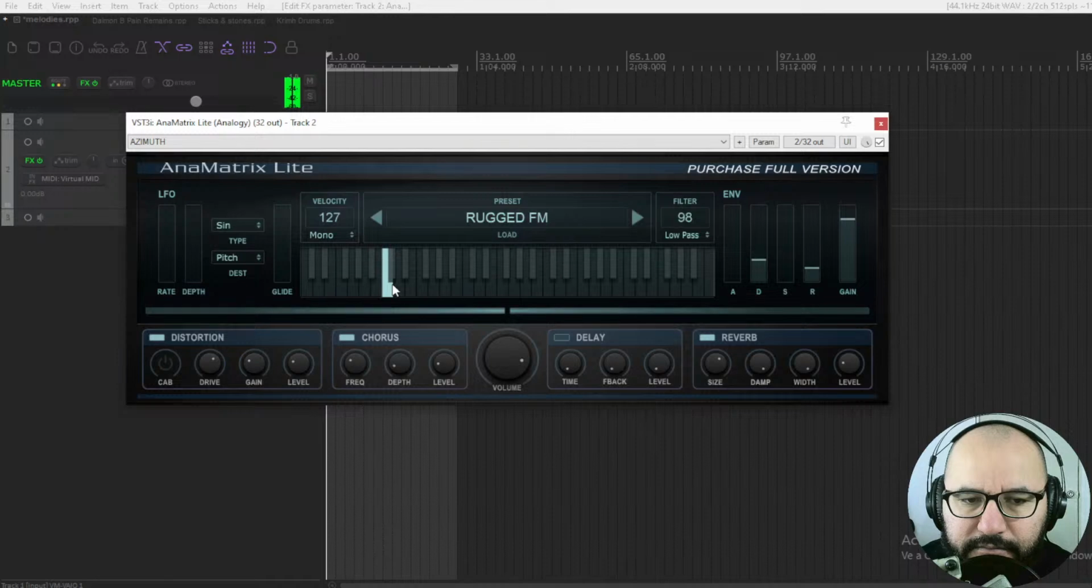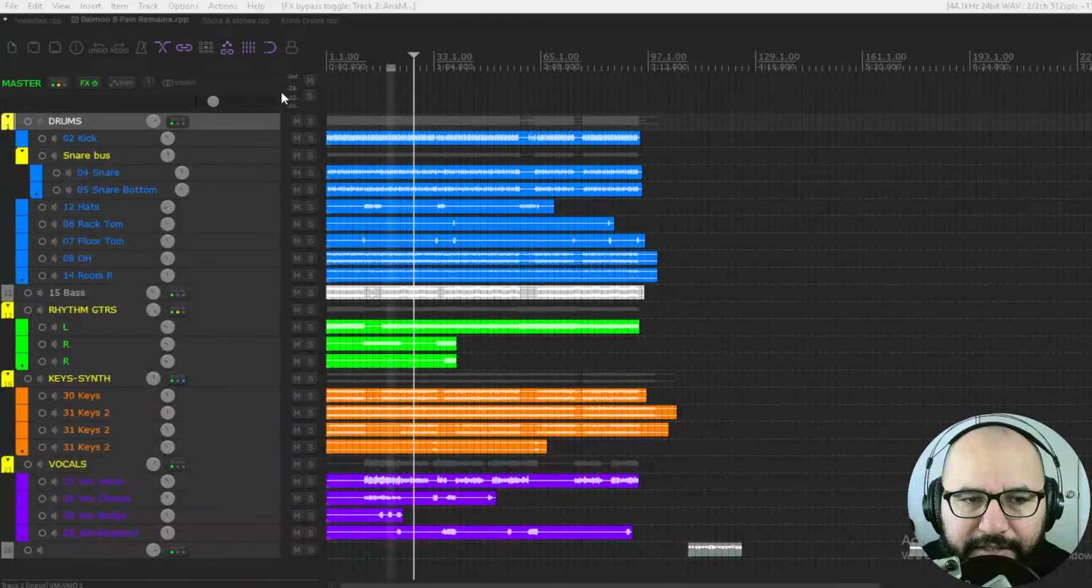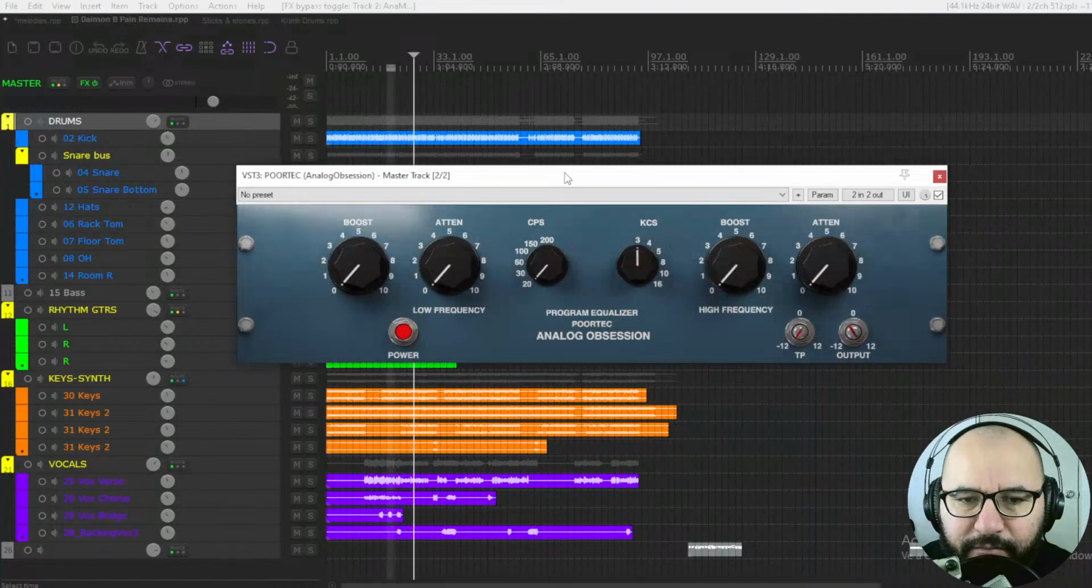Nice. So yeah, that's the AnaMatrix Lite. Very cool synth plugin. Let's continue with the next free one in this list.